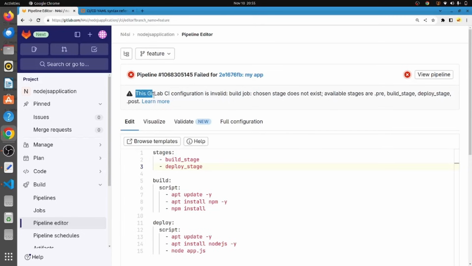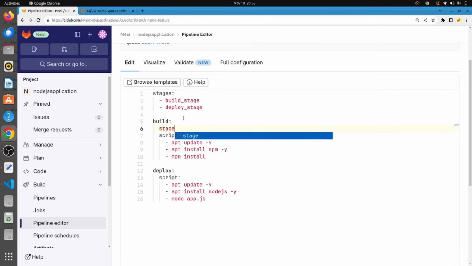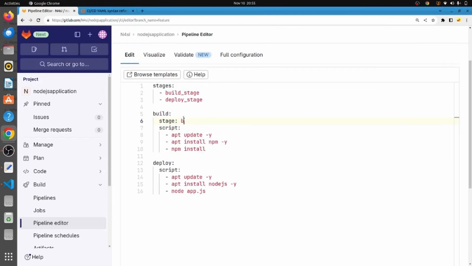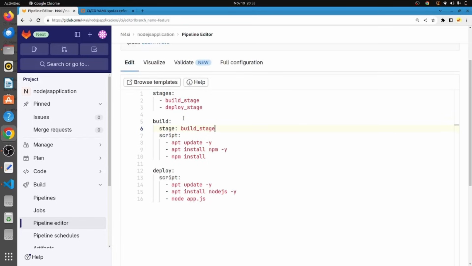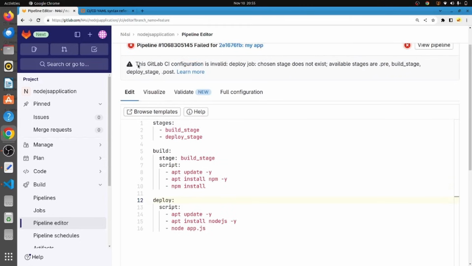If you look here, this GitLab CI is invalid because the build job's chosen stage does not exist. Available stages are these. Once you define the stages, you also need to tell which job belongs to what stage. If I put the build job in the build stage, it will be executed first because build stage is first, and then there is the deploy stage. So I'll put stage, and it belongs to build_stage. Similarly for deploy, I'm going to say deploy_stage, and once I do that, you will see this message will be gone.